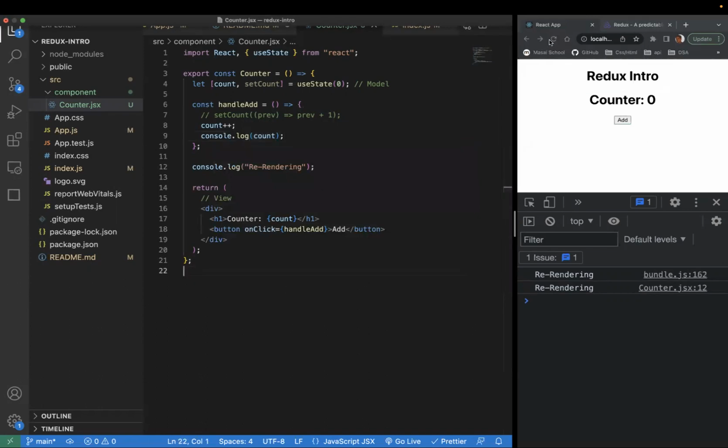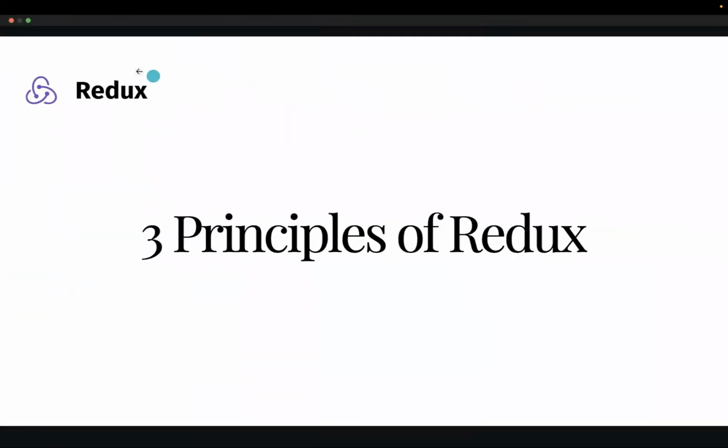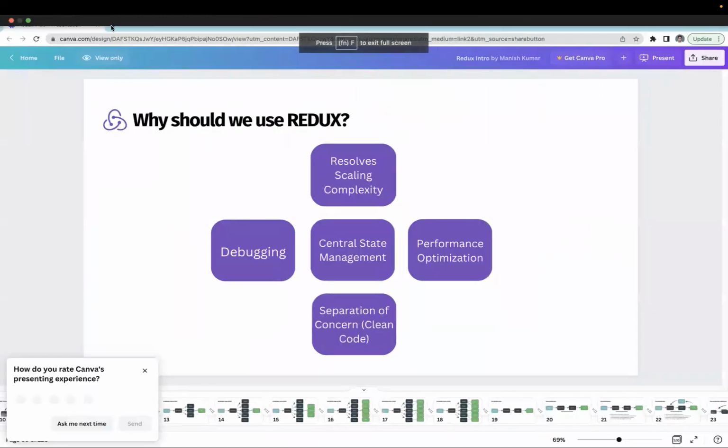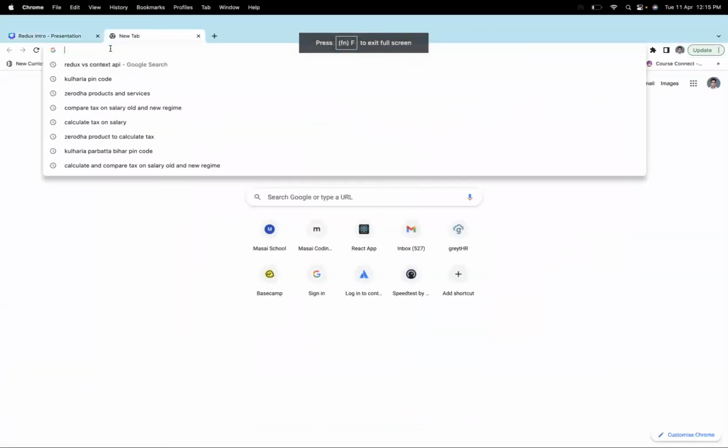If I click on this add, this count is changing, yes or no? But is it causing any re-render? Why? Let me ask you a question. Let me ask you a pretty simple question. Let me come to the whiteboard.